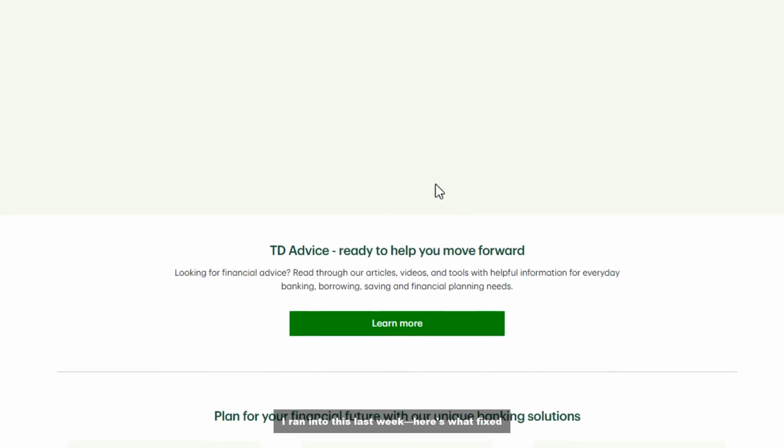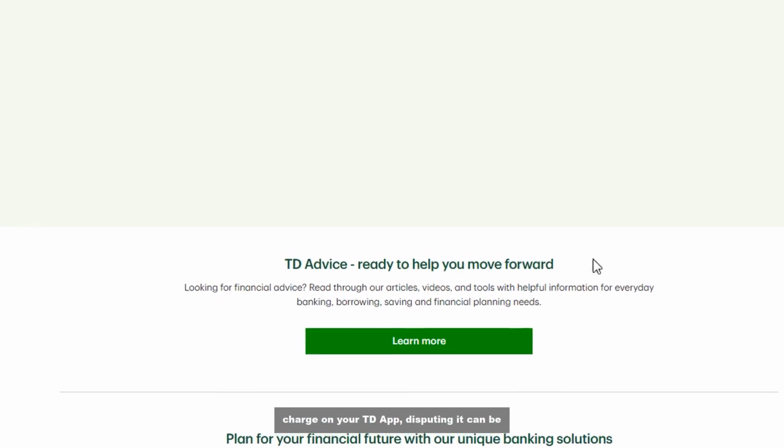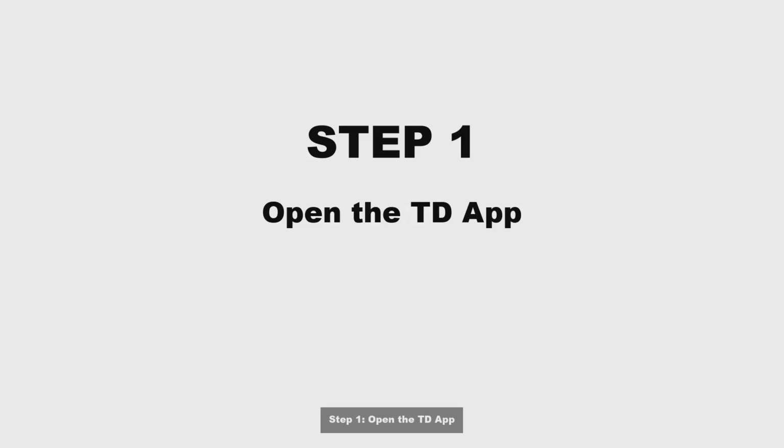I ran into this last week, here's what fixed it for me. If you've noticed an unauthorized charge on your TD app, disputing it can be straightforward. Follow these steps to get it resolved. Step 1. Open the TD app.